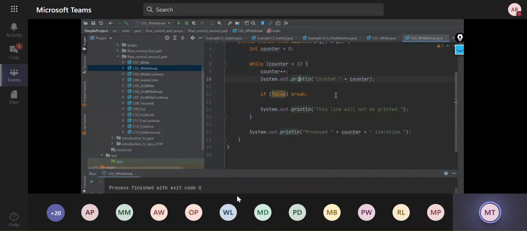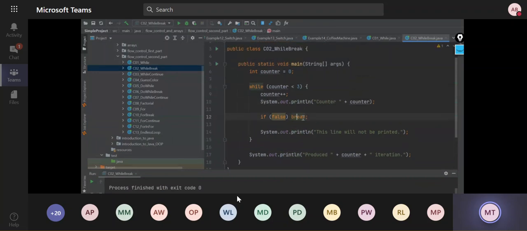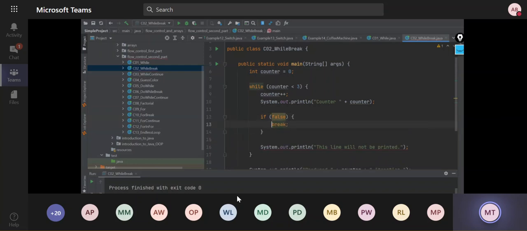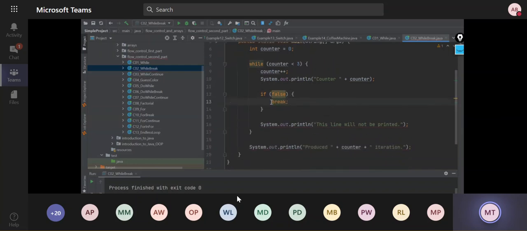Okay. Break works in the same way as it did in switch case. So we go to the end of our while, not the end of our if, but the end of our while. Because it's break not from if, it's break from while.